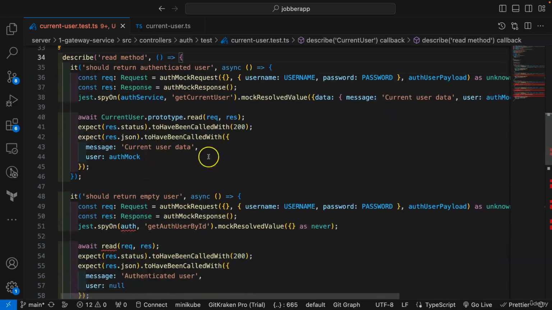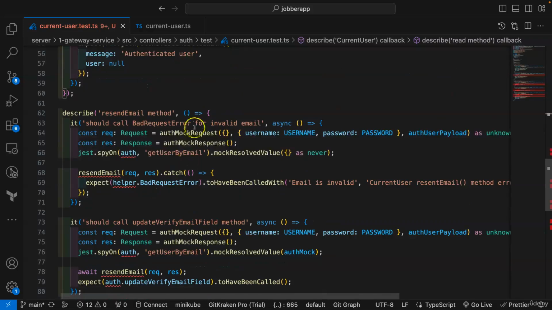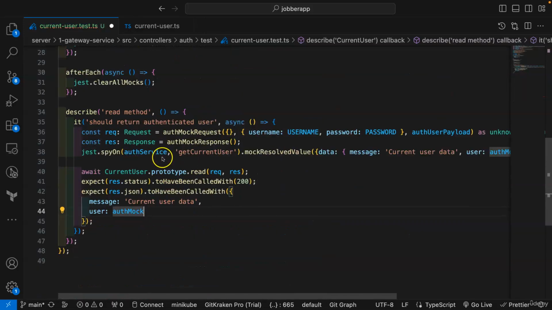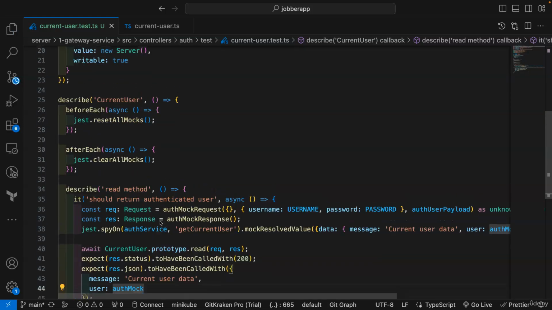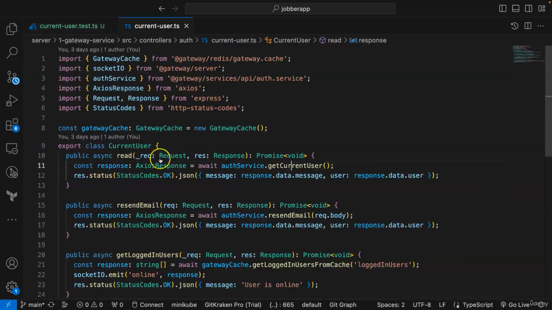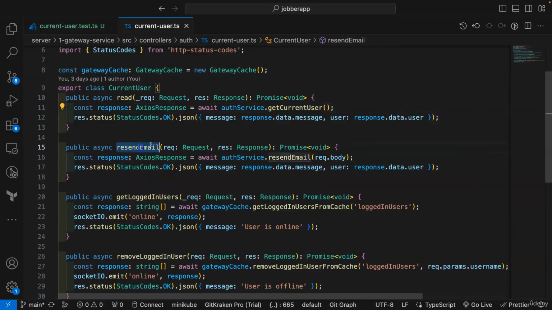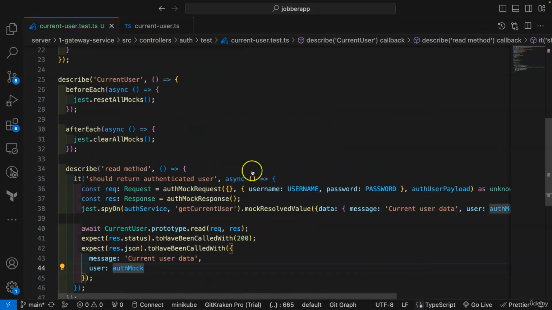Now the next one is going to be the resend. Let me delete all of this. What I just deleted were the other tests. That's why we're just getting some errors. So at this point we'll need to add another test for this resend email. I will stop here. In the next video we'll continue with our current user test in the API gateway service.